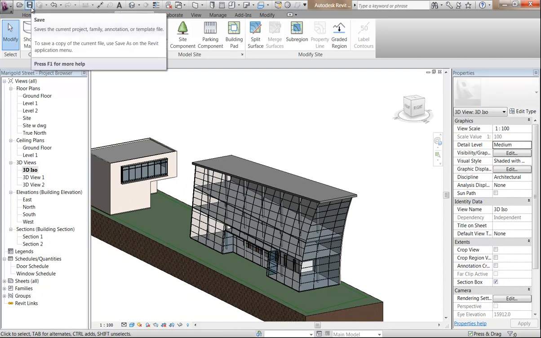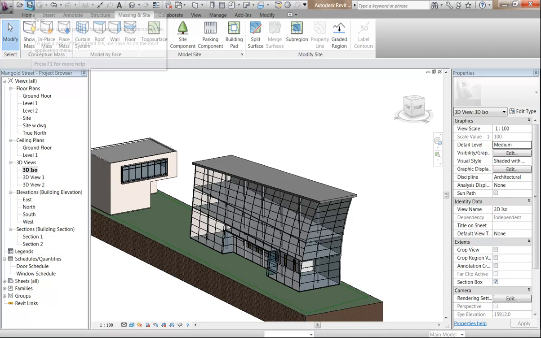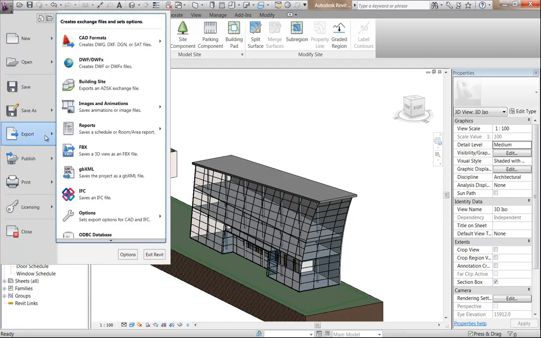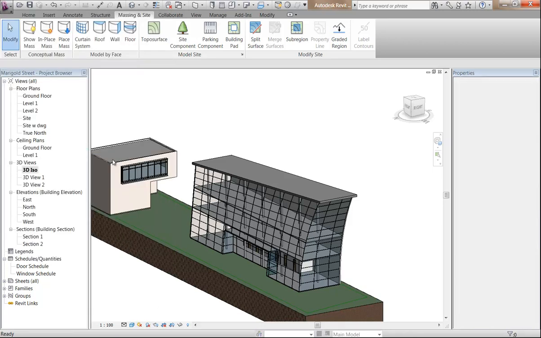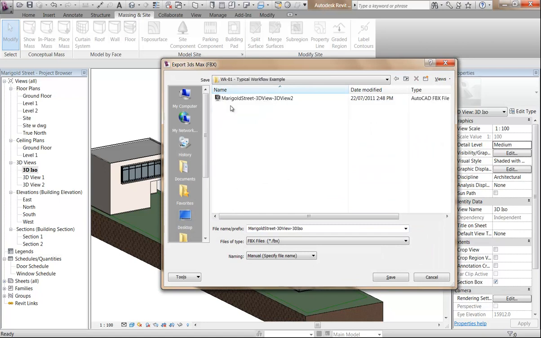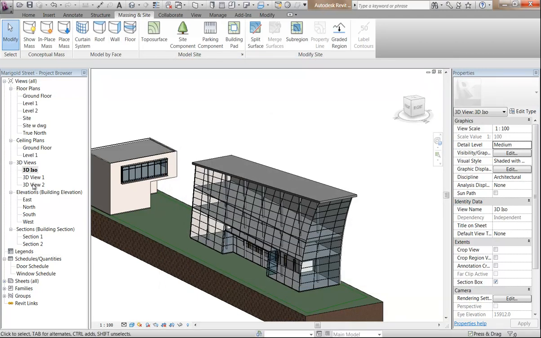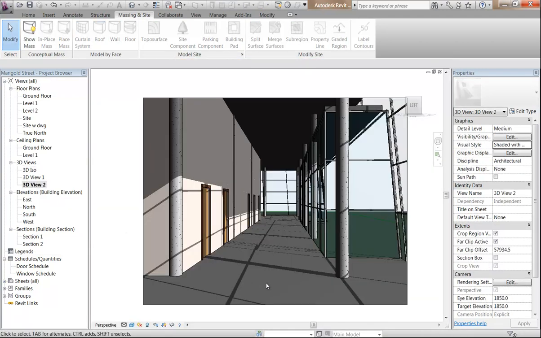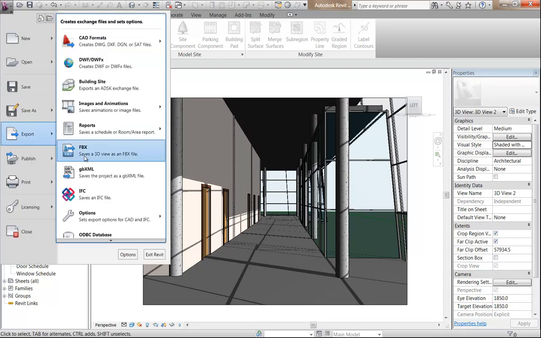I'm going to save this file. Well, I don't have to, but it's a really good idea to save it at this stage. Then going back to export, FBX. I'm going to overwrite this file I exported previously. Now that's important. I didn't check there. I'm exporting from a different view. So I'm going to cancel this. I should be exporting from the same view. That's really important. So this is the view I exported from before. So I'm going to make sure I'm exporting from the same view, FBX.